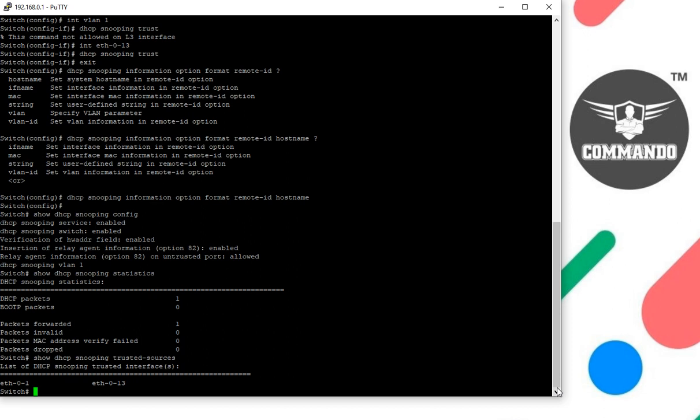DHCP snooping is a series of techniques applied to improve the security of the DHCP infrastructure. When the DHCP servers are allocating an IP address to the clients on the LAN, DHCP snooping can be configured on the LAN switches to prevent malicious or malformed DHCP traffic or rogue DHCP servers. It is a security feature which acts as a firewall between untrusted hosts and trusted DHCP servers and prevents false DHCP responses and also monitors clients. So basically it defeats the attack for the port it considers to be untrusted.